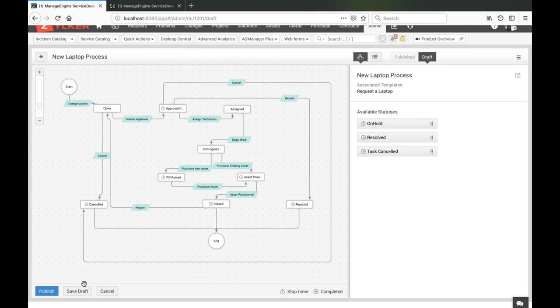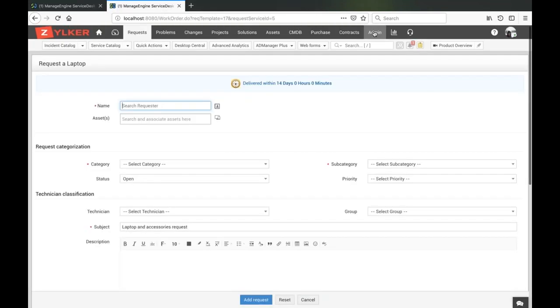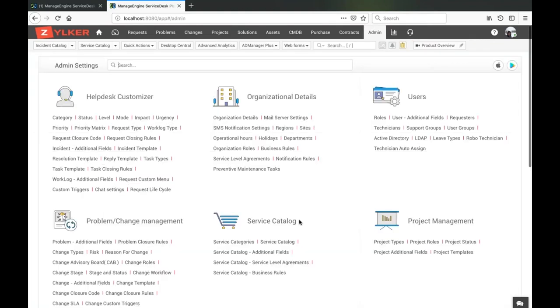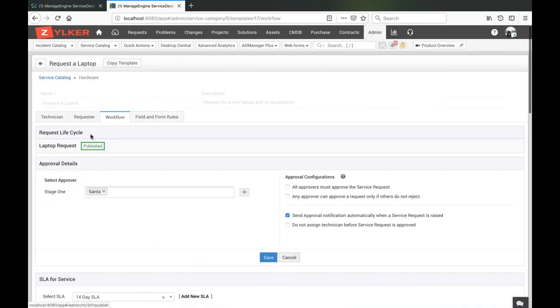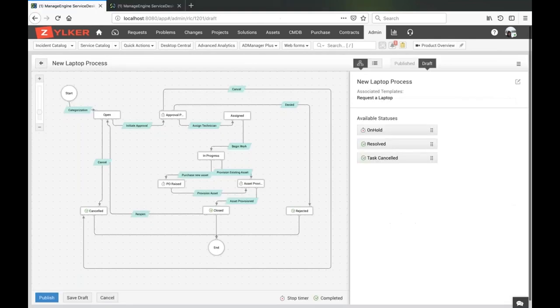Once the life cycle is published, if you go into the template under Admin, Service Catalog, and go into that specific template, you can see under the workflow tab what lifecycle is published. So I have a laptop request lifecycle. Likewise, if you go into the lifecycle, you can see what template it's been associated with. So this is how we could verify the lifecycle and the template match.